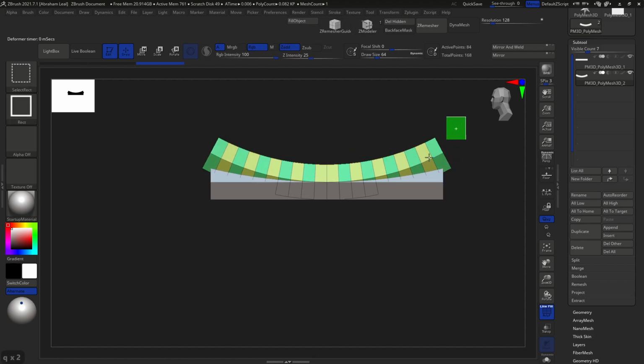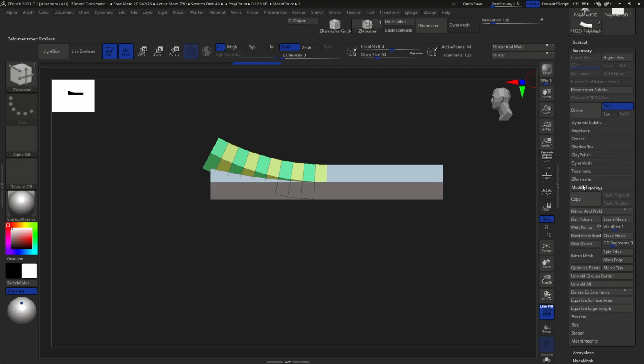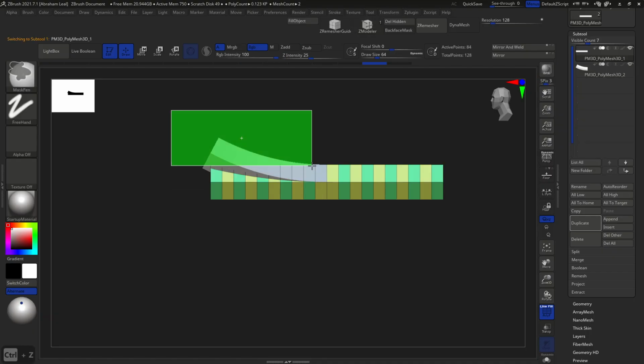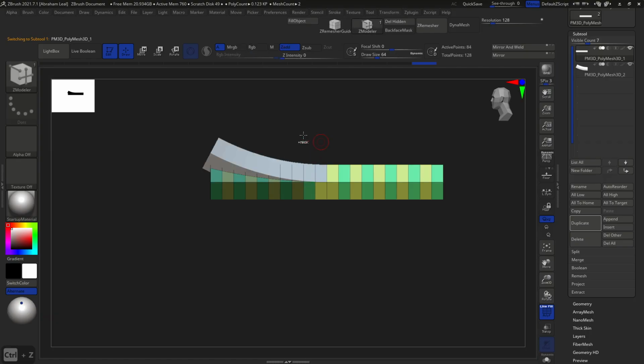There we go. Now on this one, I'm gonna delete this half side, and then I'm gonna say delete hidden, which is my shortcut here. Remember, you can find it inside of geometry, modify topology, and delete hidden. And I'm gonna go to this other one. I'm gonna do the same thing. I'm gonna get rid of all of this right here.